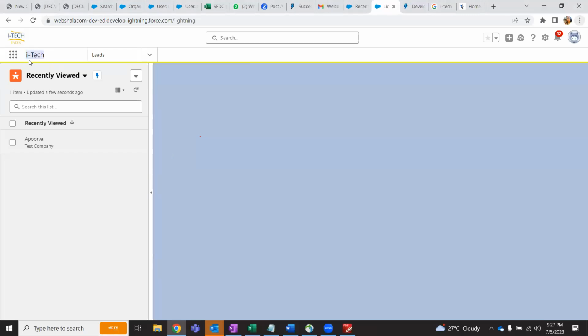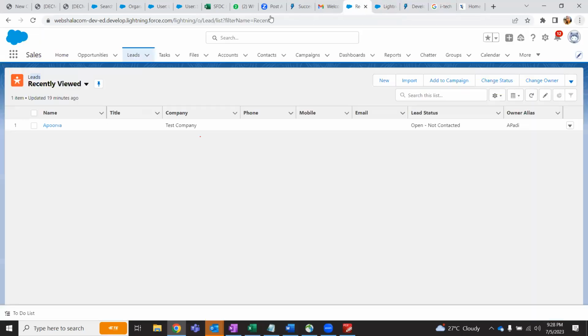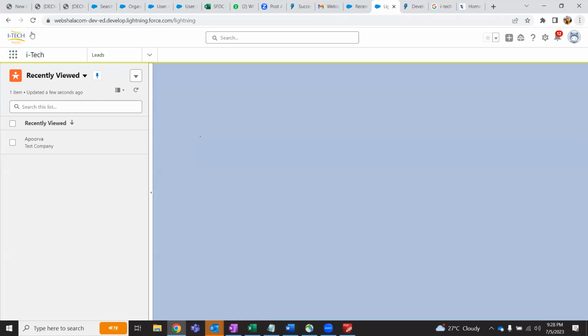We gave the name of the application. This is the first thing that we did. We gave the name as iTech. Then we added a logo, correct? So you see there's a logo. Here there was a Salesforce logo, but now there's no Salesforce logo any longer. There is our logo that we created, our branding.